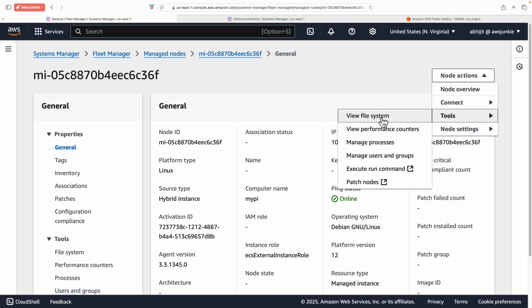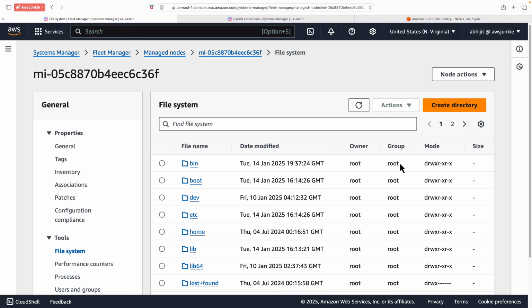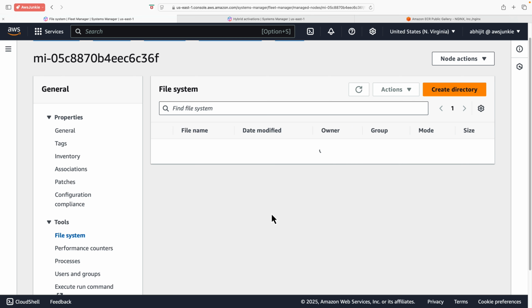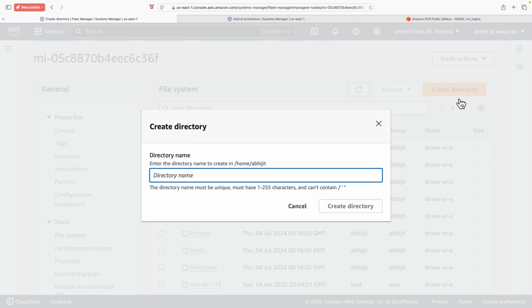We can browse file system. We can manage processes. So let's go to tools, click view file system. And here you can see full file system, and we can browse. So for example, let's go to home directory. Let's try to create one directory, 123, create directory.